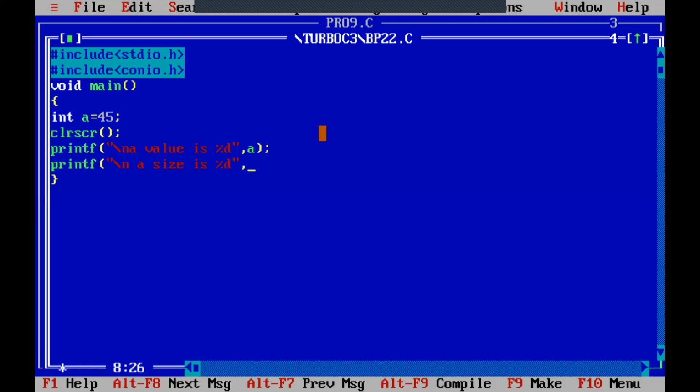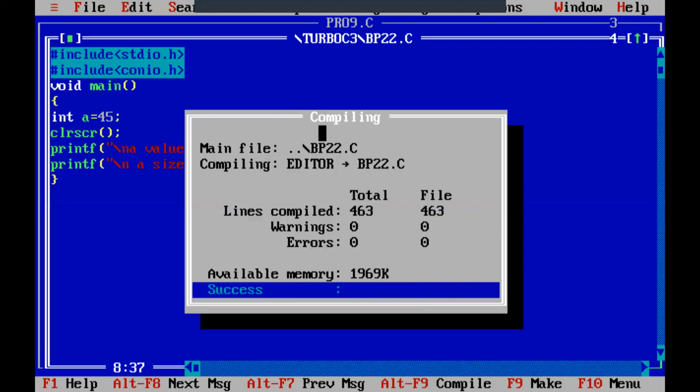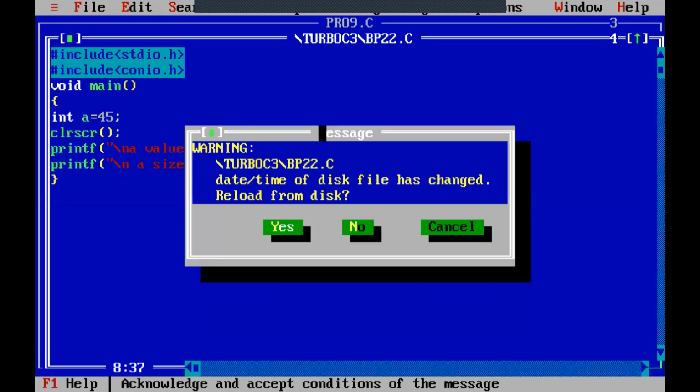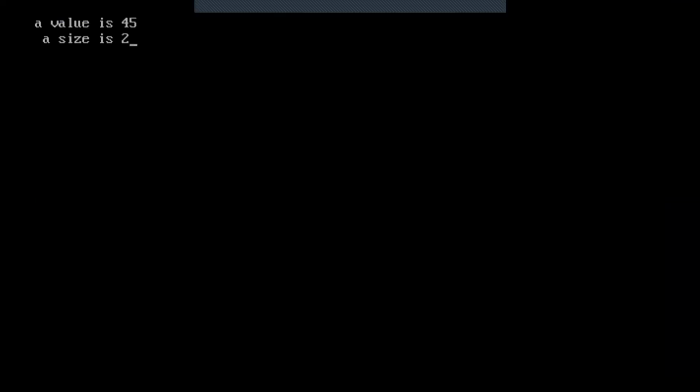If you want to print any variable's size, we will use an operator or keyword called sizeof. sizeof, brackets open. Which size are we going to find? a. So within the brackets you should write a, bracket close, followed by printf's bracket close, followed by semicolon. Compile this program, run this program, check the output. Just see, a value is 45, but a size is 2 bytes, because it is an integer.